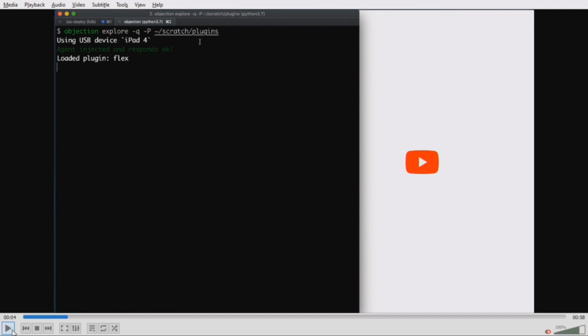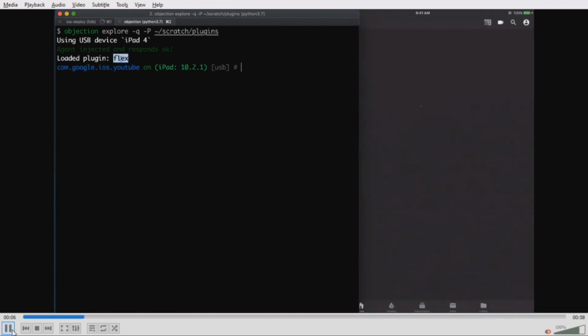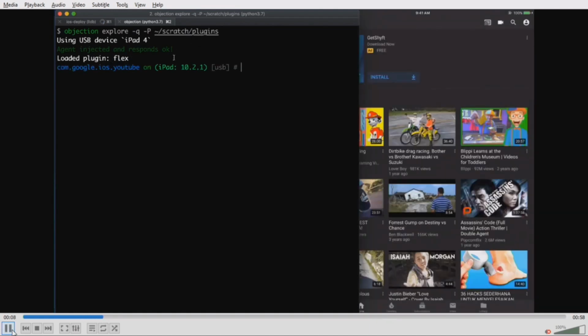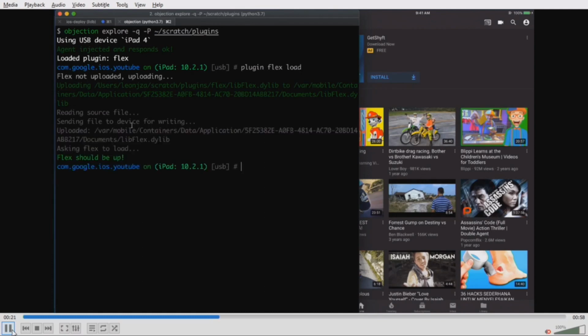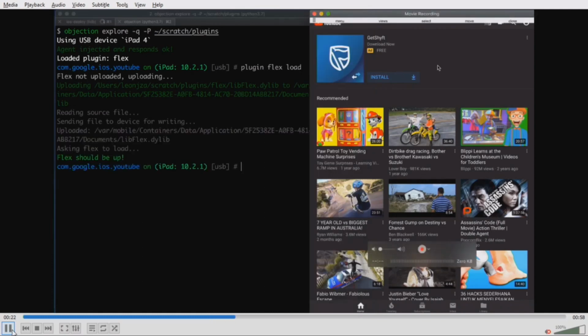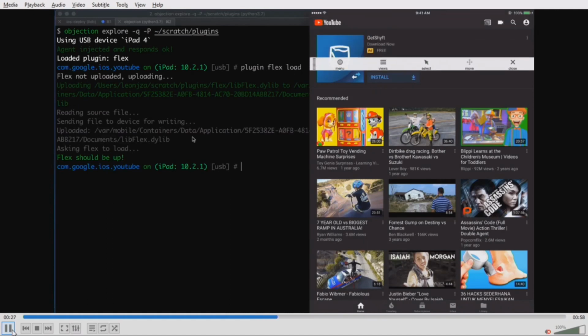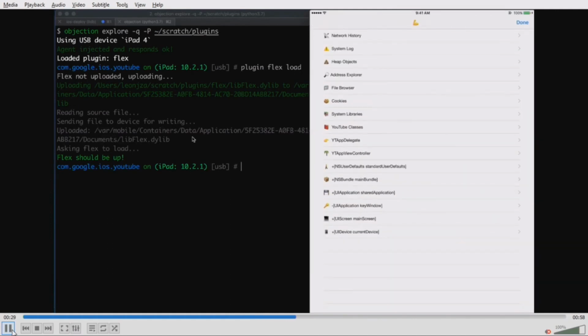However, the most important thing to understand from that is it's just a Frida script at the bottom, and there's nothing really different about it. Anyways, if we decided that we wanted to load this Flex plugin, we could run a command like plugin flex load, and all this will do, using that file manager that objection originally had, is upload the shared library into a directory, finally call module.load, which will result in this little debug bar popping up in the YouTube application.